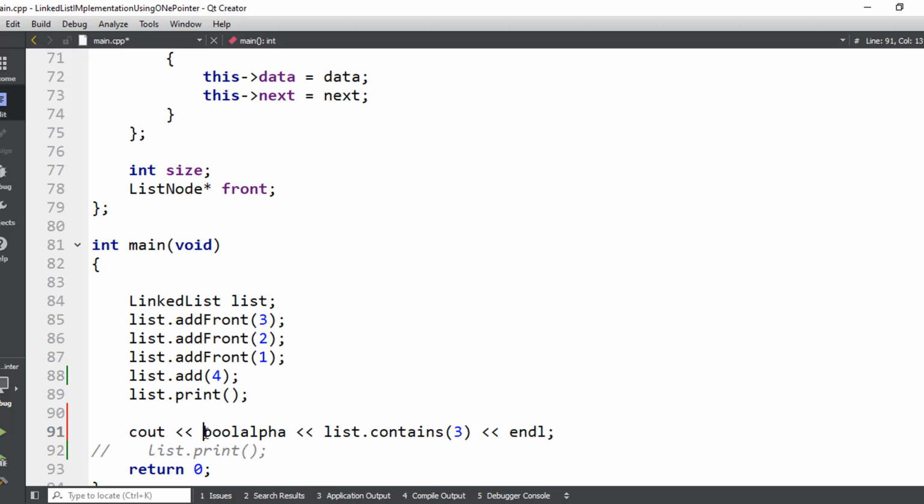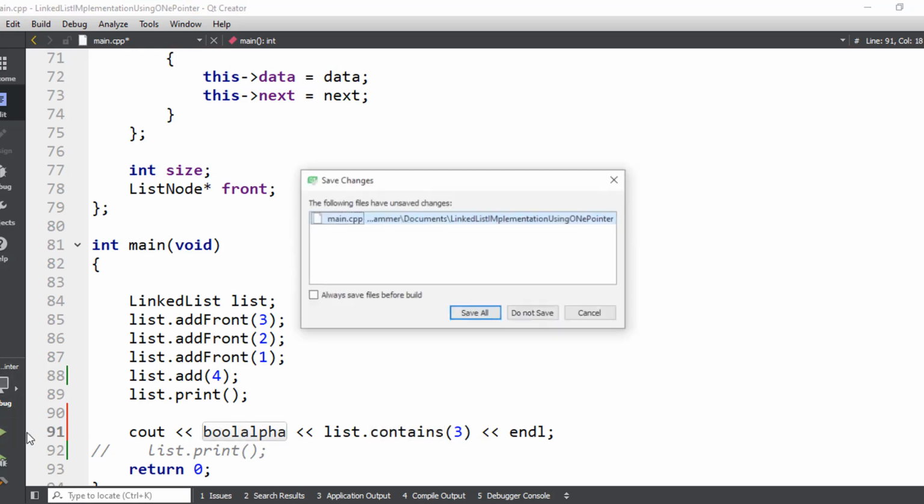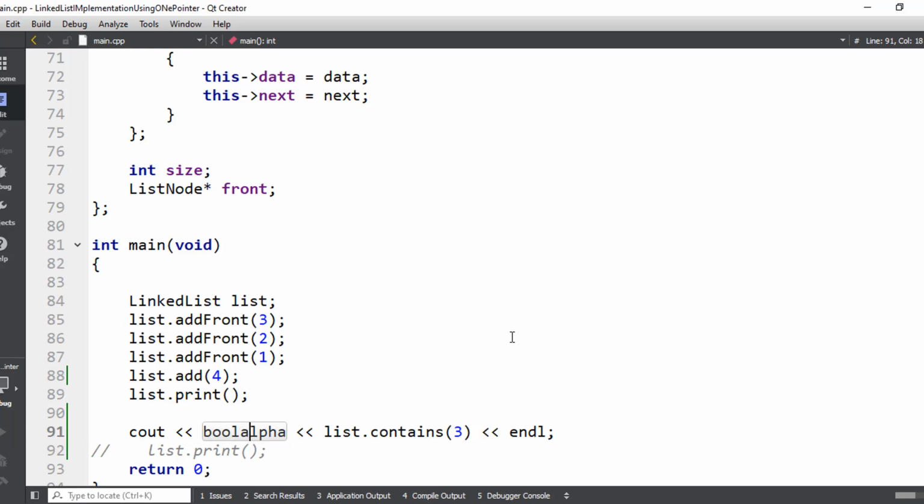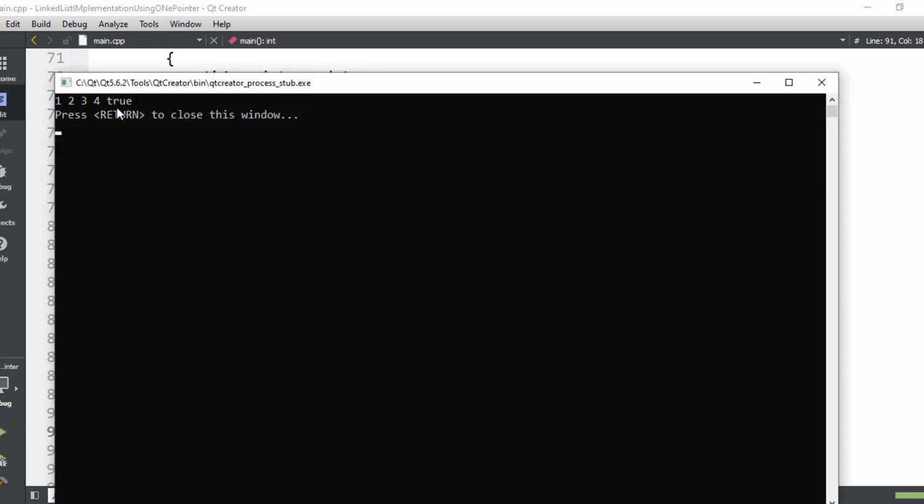And by the way, boolalpha is a sort of operator that we can use whenever we want to convert the value of 0 to false and the value of 1 to true in C++, because list.contains will return a 0 or 1, the Boolean value in C++. Boolalpha will convert that to the word true or false. So let's run this program, and I hope it returns true. And as you can see, it returns true.